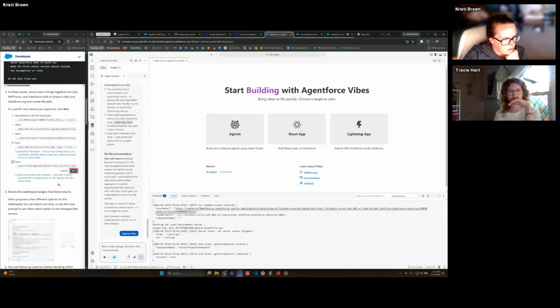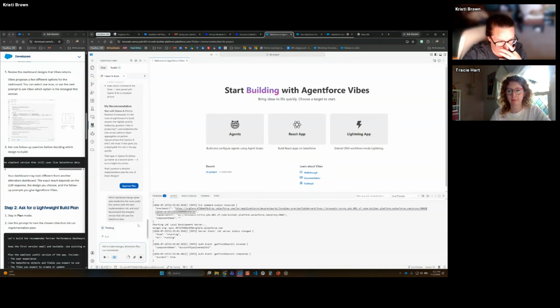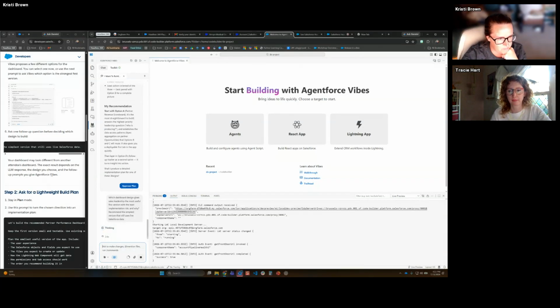So I guess we do it. Let's see. We're supposed to ask one follow-up question here. Which dashboard design gives sales leadership the most useful first version with the least implementation risk and why? Recommend the simplest version that still uses live Salesforce data. Yeah. Okay.